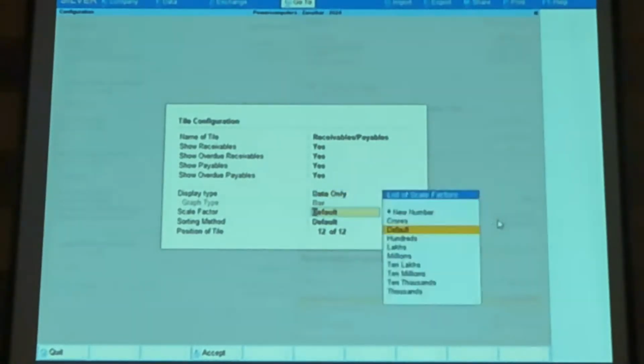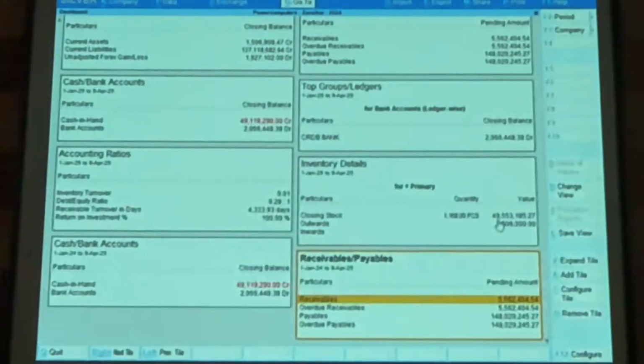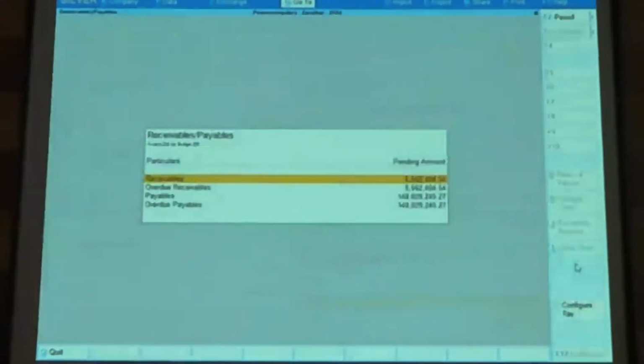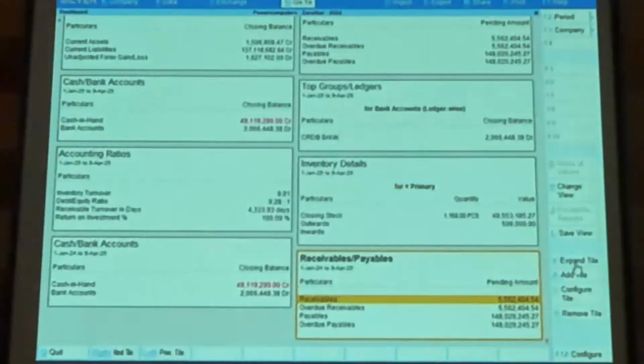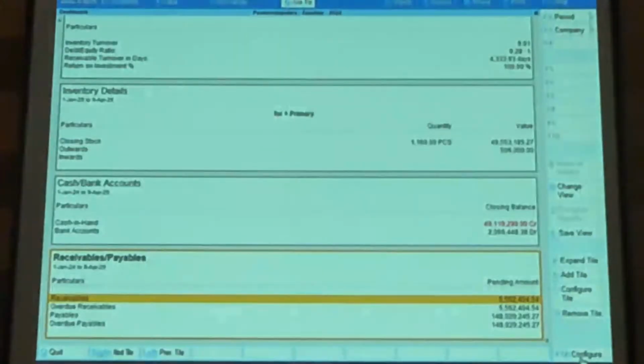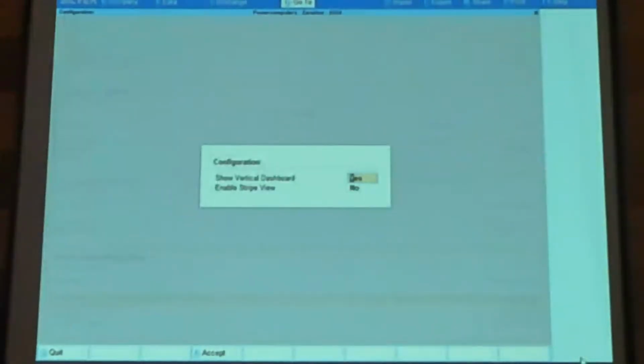So the aging report is a different report. There's a report for the aging report. But in the dashboard it will show you total outstanding. That's their default functionality. The dashboard shows the overall outstanding, the total overall outstanding.